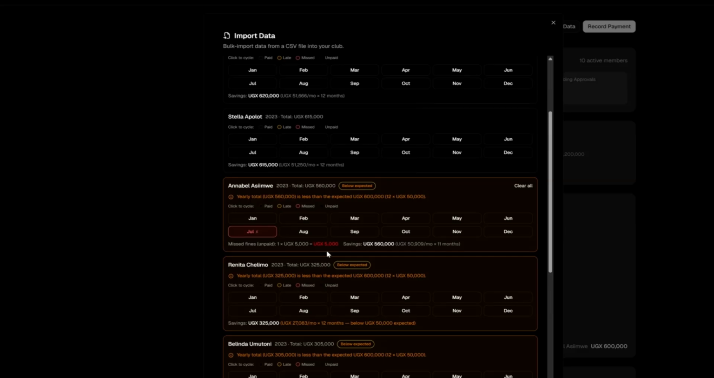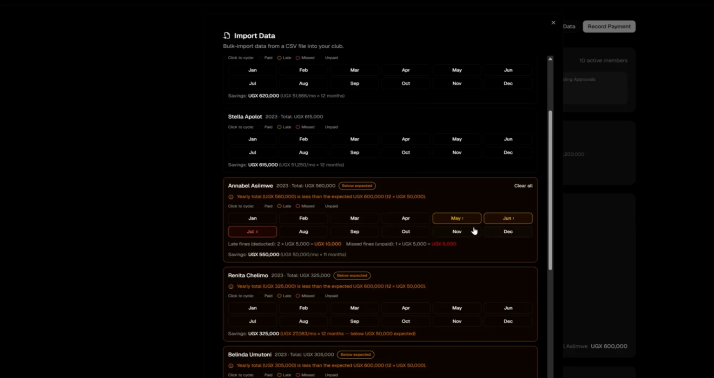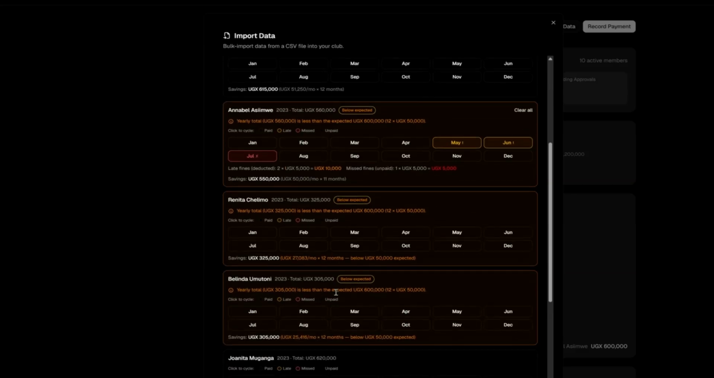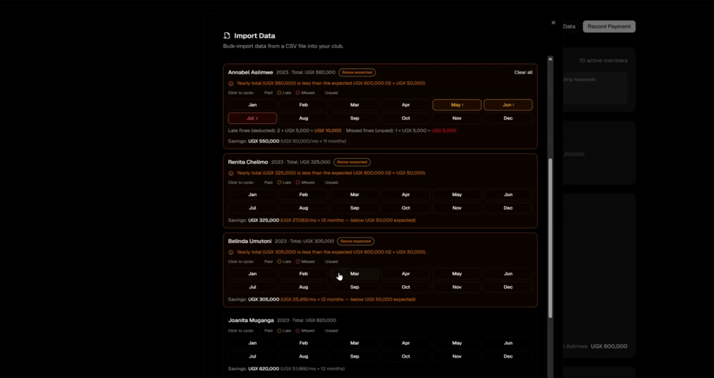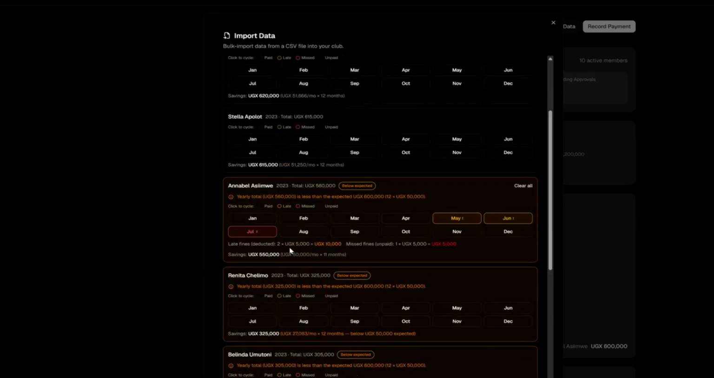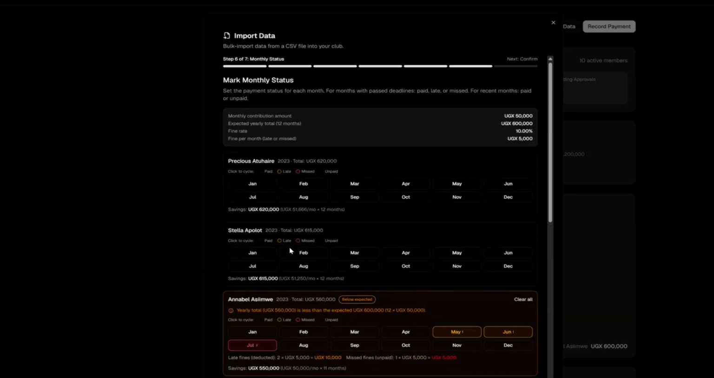It can show that now she has a fine of 5,000 with savings of 560,000. According to our record, the 10,000 is a fine, and that was for May and June. So I mark it as a late payment with a fine, and that puts Annabelle's contributions to 550,000, with our club earning an income of 10,000 and Annabelle missing 1 month in 2023. So I'll do the same for everyone else, and then we can move on to 2024.